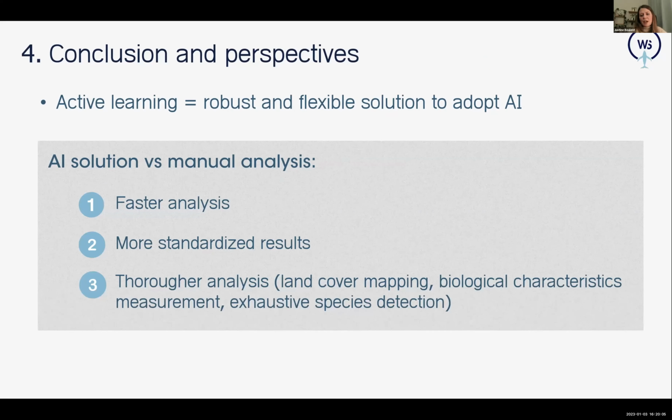In conclusion, active learning is truly a robust and flexible solution that enables the integration of AI into our analysis pipelines. And thanks to this, we are able to analyze datasets faster, in a more standardized way, and in a more advanced way also. With analysis time no longer being such a limiting resource, we can make the most of each dataset to extract all available information.